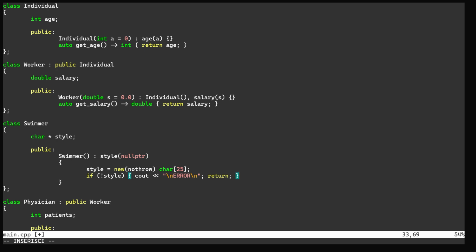Also, if we arrive here, now we can say that we initialize our style here with freestyle. Okay, freestyle. So style has been initialized.